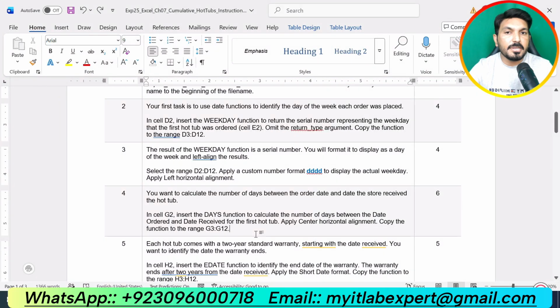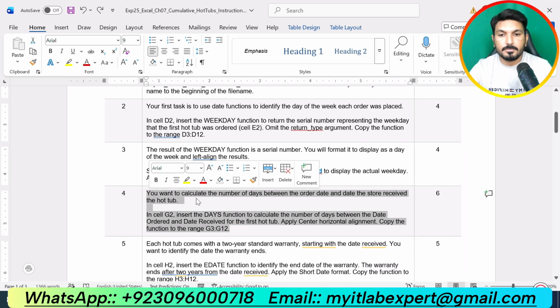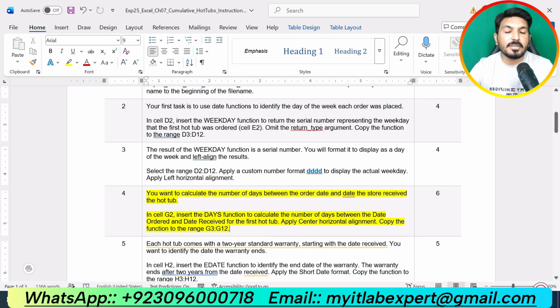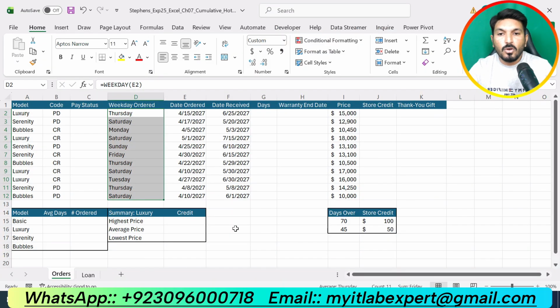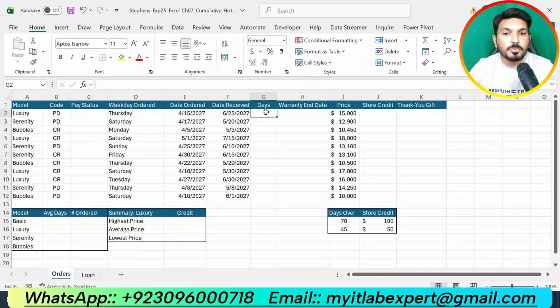So now we have completed third step as well, and now we are going to do the next step of the assignment, that is step number 4. Step number 4 is saying you want to calculate the number of days between the order date and the date the store received the hot tub. So now in column G, we are supposed to find the number of days between the date ordered and date received.